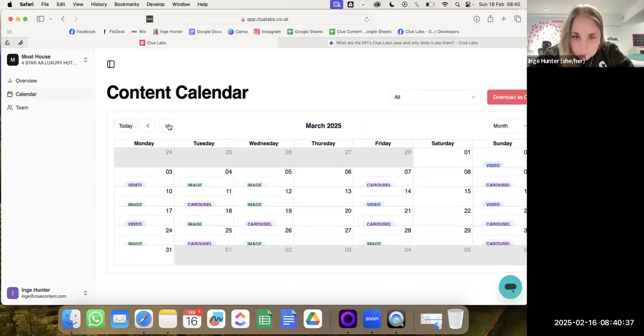So you can see these ones are mapped. Actually, this is a really interesting thing. So this account is for the Moat House, which is a hotel. You can see these are mapped differently. There's still 5 times a week, but it's mapped Monday, Tuesday, Wednesday, Friday, Sunday, because it now knows for the Moat House, those are the days that are best to post.